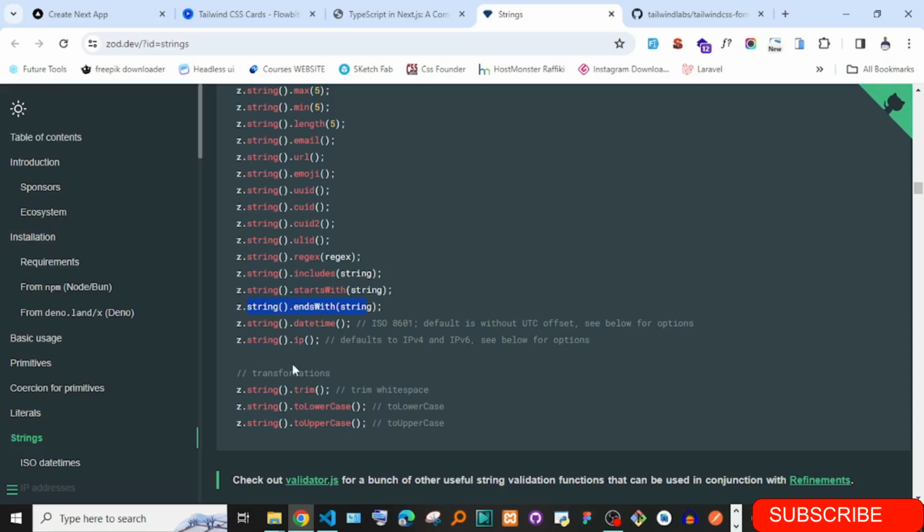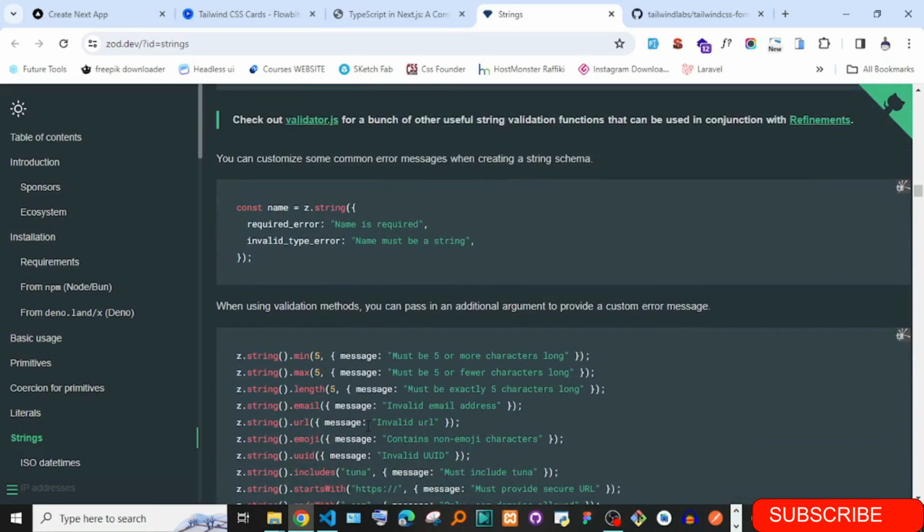Okay, they have also transformations. For instance, if you want to trim an input, for instance, to remove white spaces, you can use this dot trim. If you want to put in a lowercase or uppercase, whatever the person has typed in, you can use to lowercase or to uppercase.